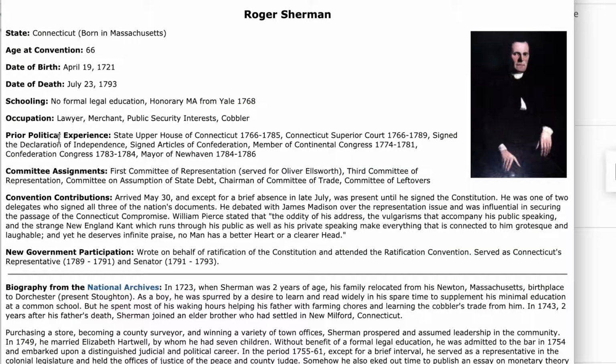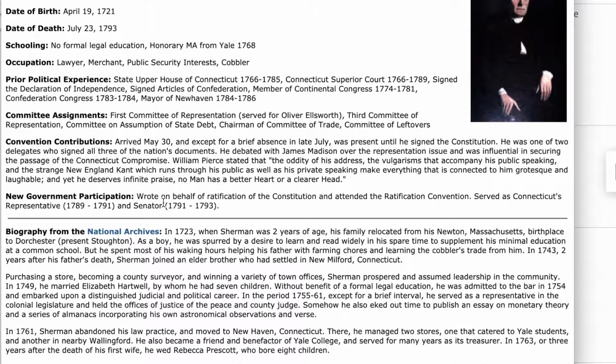You'll find out about their political experience, if they had any formal education. And remember, today it's very common for people to go to college. Not true back in this time period. So graduating from college was a big deal. Not all of the Founding Fathers did.